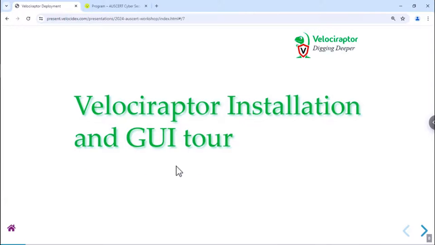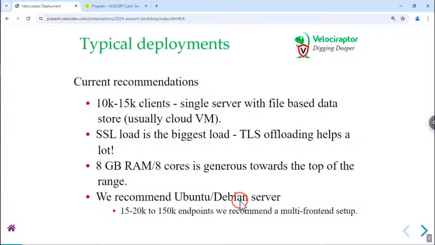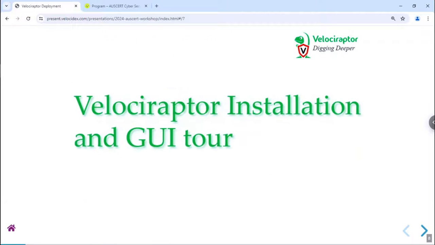And then we have this multi-server deployment, which you can read about. We won't talk too much about it now. All right, so what we're going to do is get our hands dirty and jump straight in. So we're going to install it and just have a look at the UI.